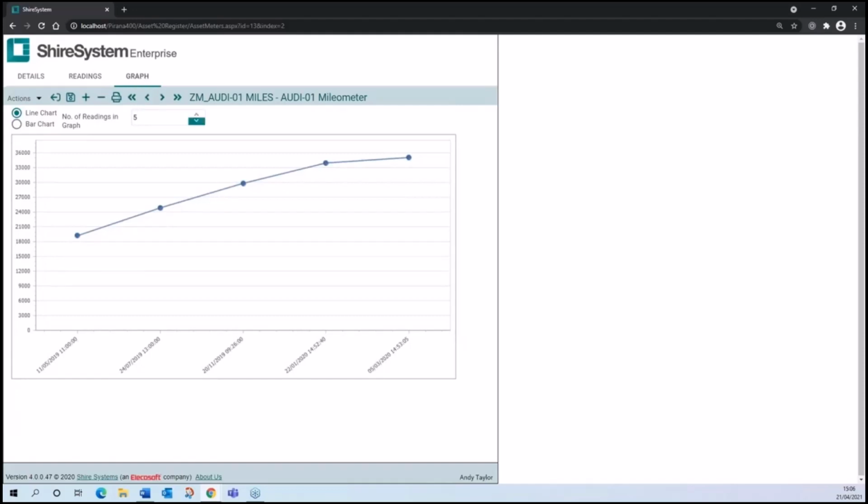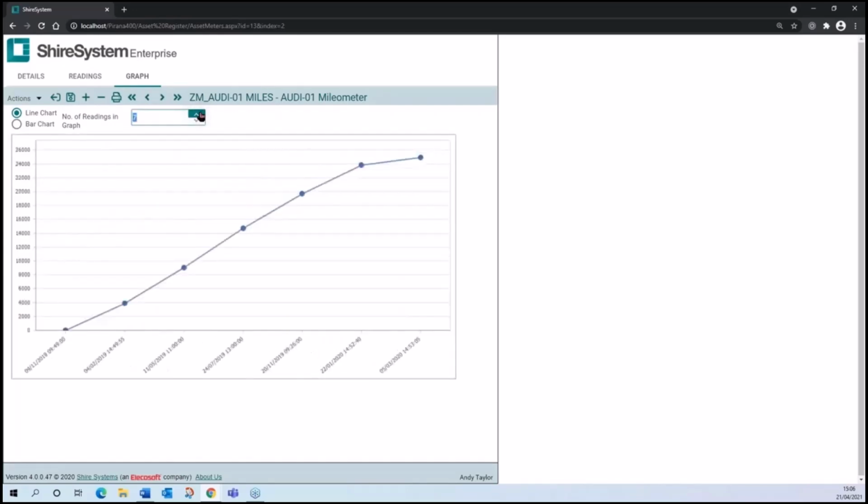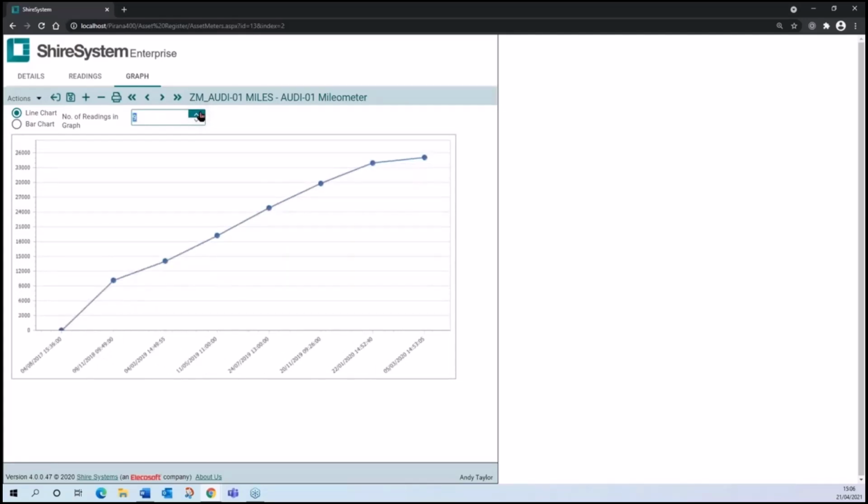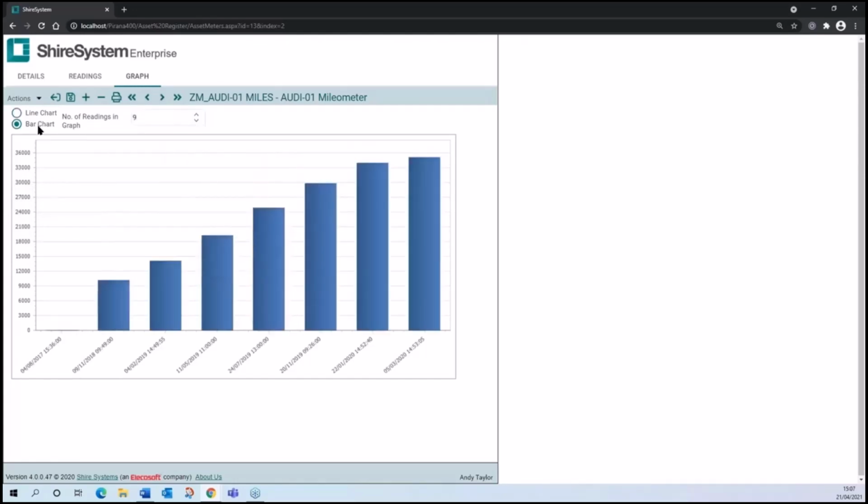The graph against each one shows me the most recent reading, and in this case 4 others, as it's set up to show me 5. But I can change that number, obviously, to a maximum number of readings that we've taken. Placing my mouse on here then shows me the details of that most recent reading or the one before, depending where I place it. I can also view it as a bar chart instead of a line chart should I wish.